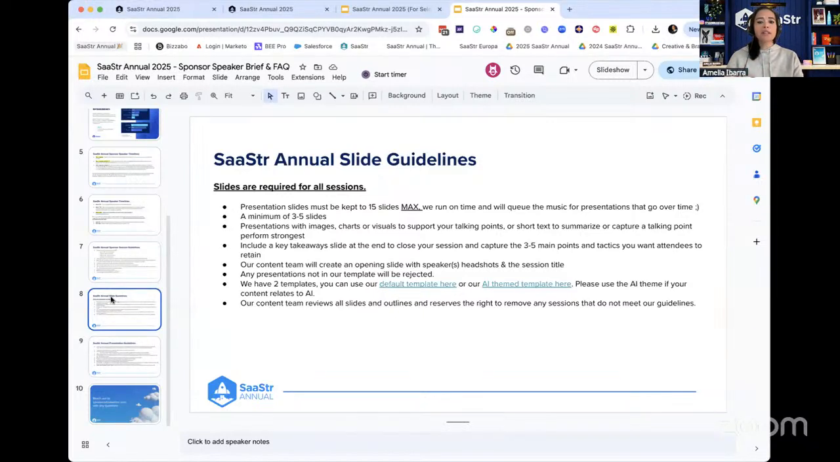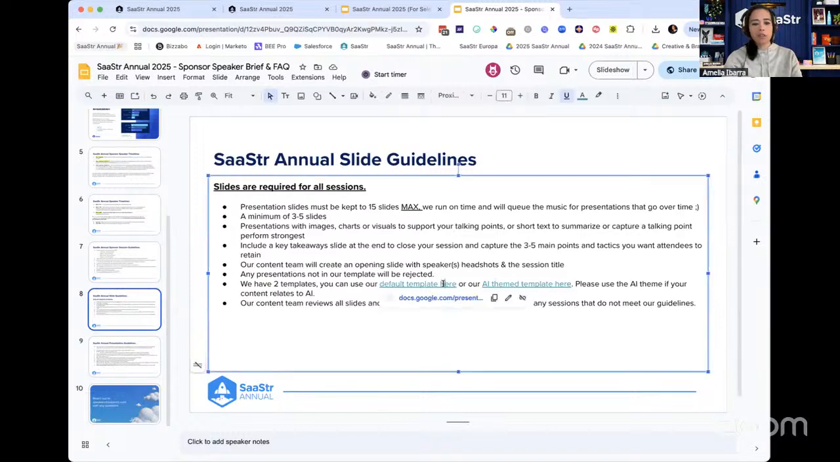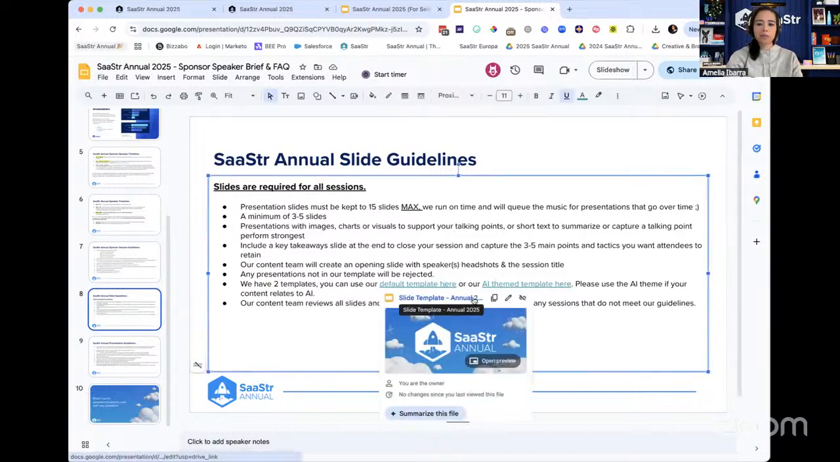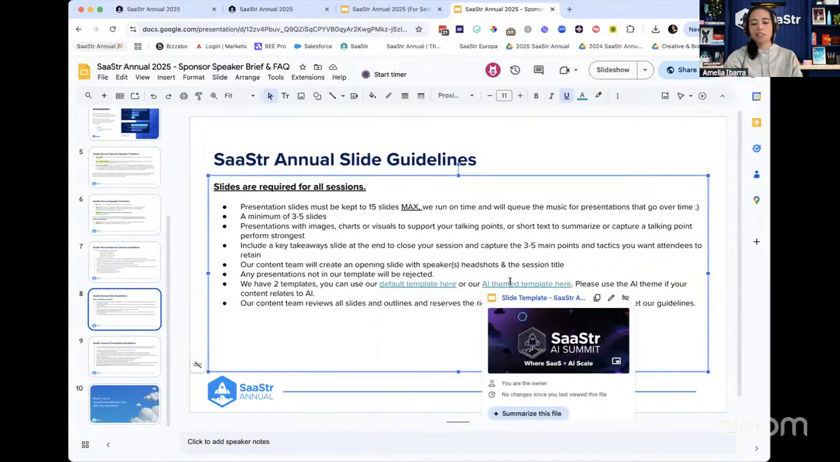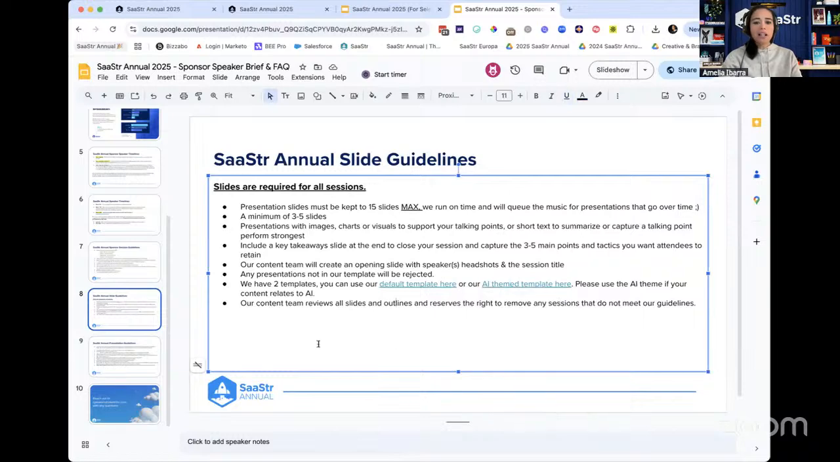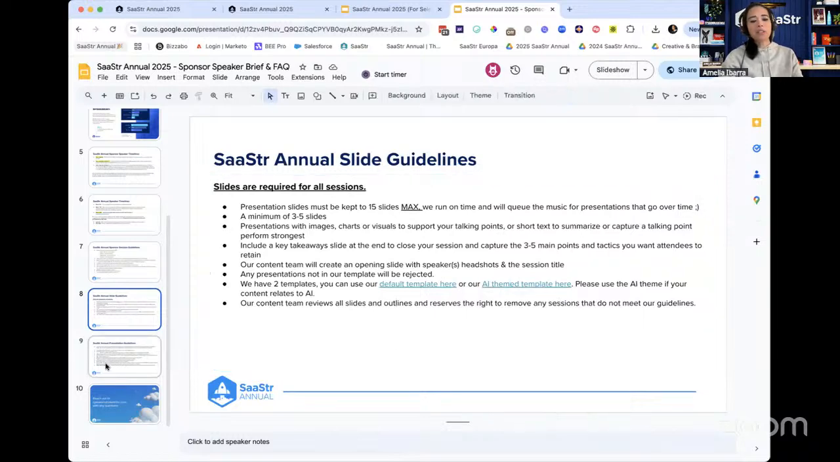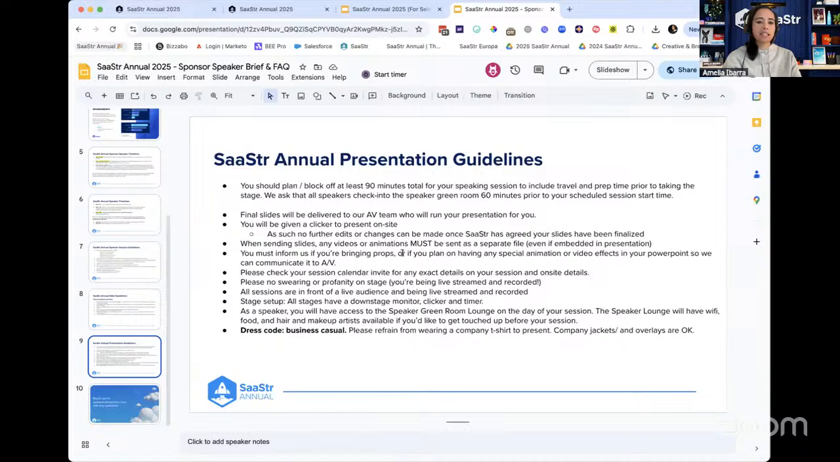You don't need to worry about things like making an opening slide with your headshot, we'll do all that stuff. We do have a template that's linked here. There's two, you can pick whichever one you want to use. One is the blue SaaStr Annual branding and the other is our AI themed one, so if your content's about AI, you can use that one. And again, we will review all the slides. You don't have to worry about all this now, but these are best practices to keep in mind as you start to build out your formal content and the slides themselves.